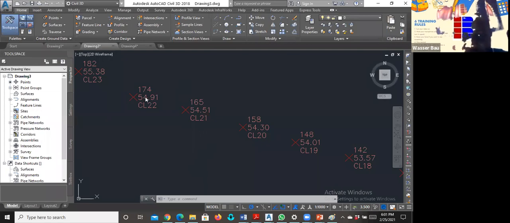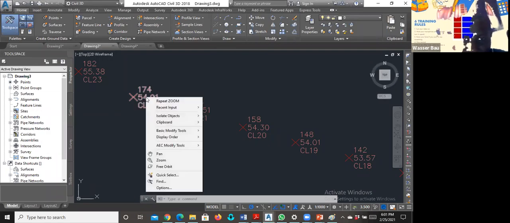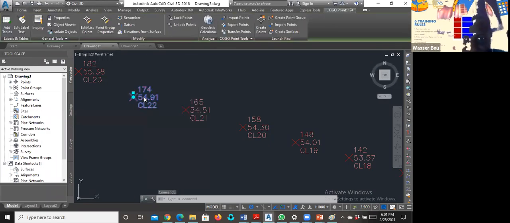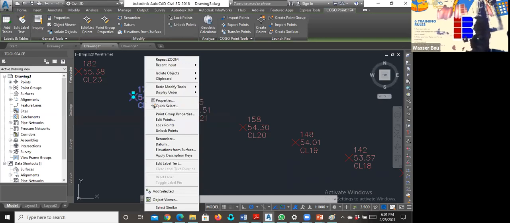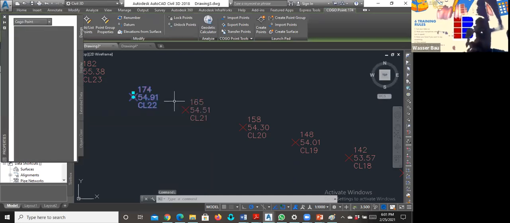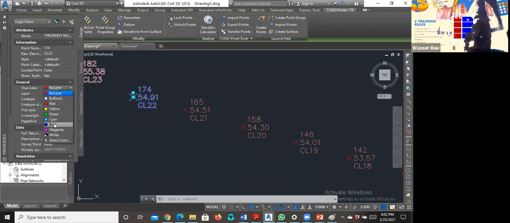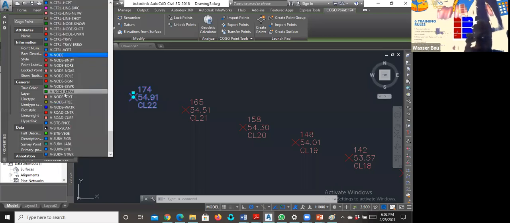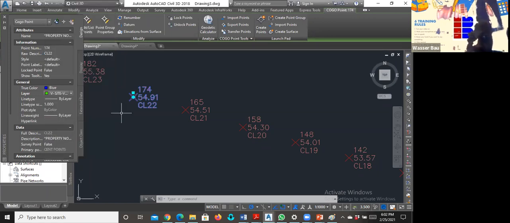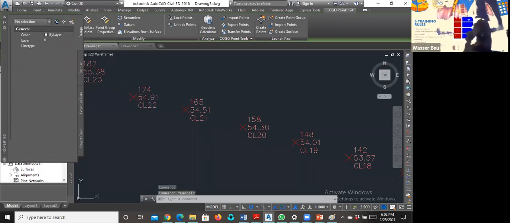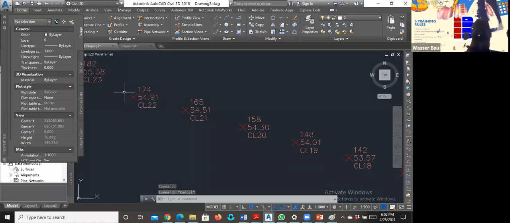Now, when you see these points, if you right click on it, you go to Properties. You can do many things with it. You can change the line type, you can change this. So this one now is red in color. I can change it to blue. The layer is red. I can change it to green. But that will only affect one point.